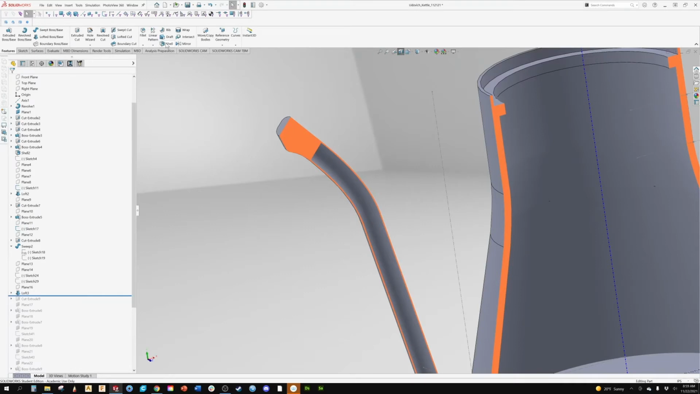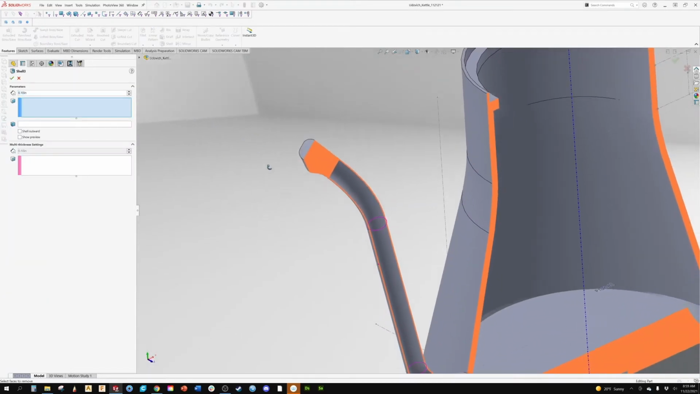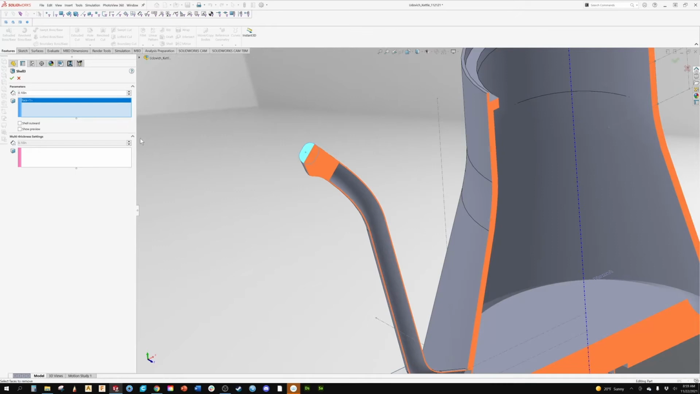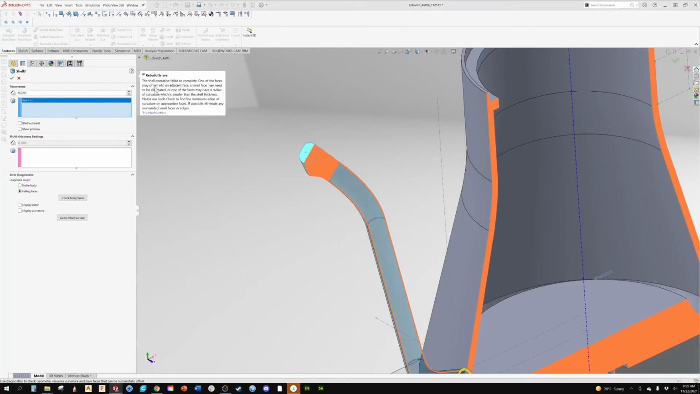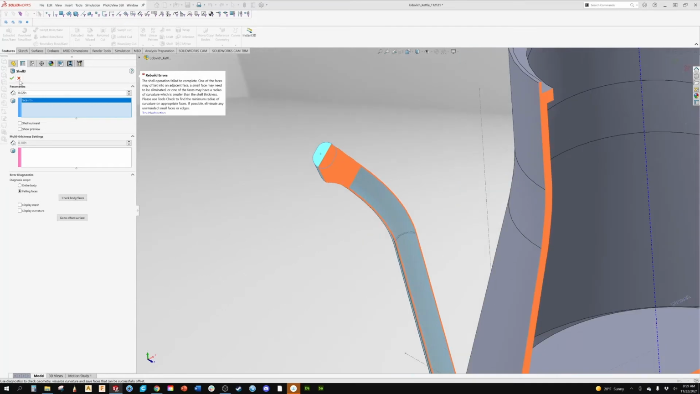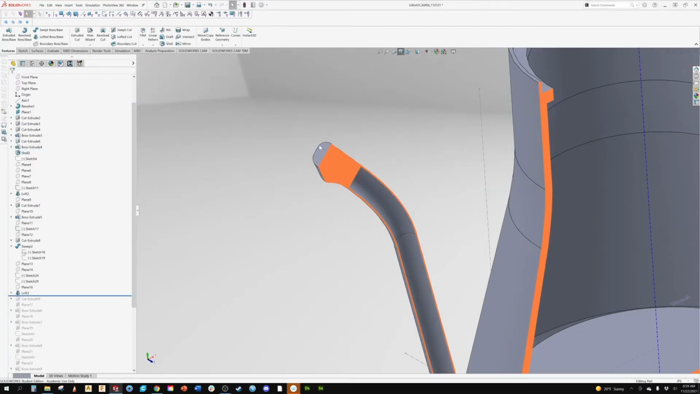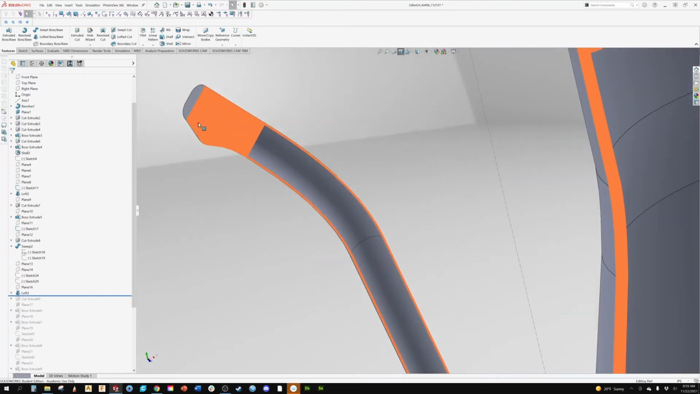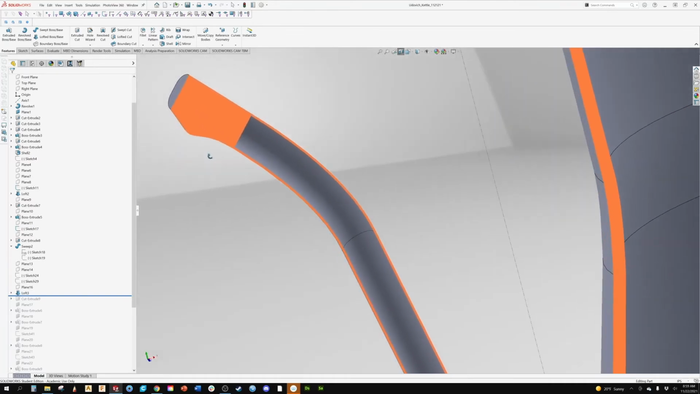Again, we're going to come up to our shell command. It's going to ask for the face. So we're going to do that. Wall thickness was 0.02. And we'll hit select. And you can see shell operation failed to complete. One of the faces may offset into an adjacent face. So one of the things I would try to avoid is you've lofted a hollow part onto a solid part. So that might be causing the problem.